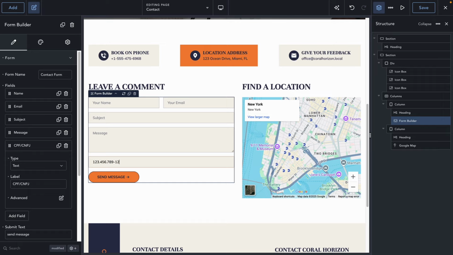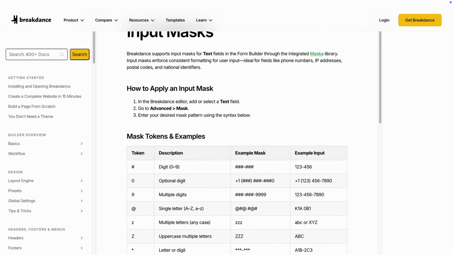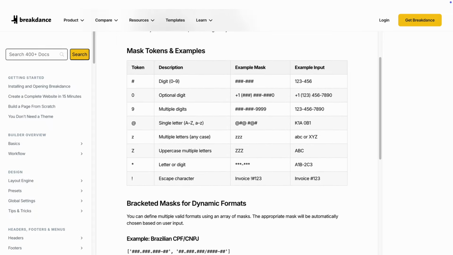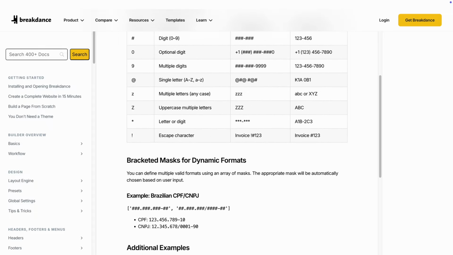But if they keep typing, we'll now see it change over to our second format. So we'll do 3, 4, 5. And we can see that our second format is set up automatically. Now the user just has to input their numbers. They don't have to input the format. They don't have to input the periods or the dashes or the forward slashes. It's all just done automatically for them. The Mask system is powered by Mask.js, which gives you tons of flexibility for numbers, letters, optional characters, and conditional formatting.